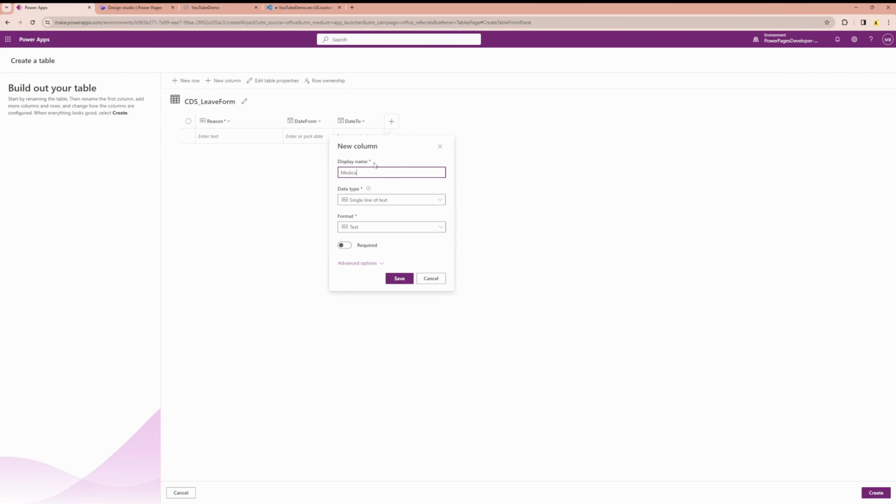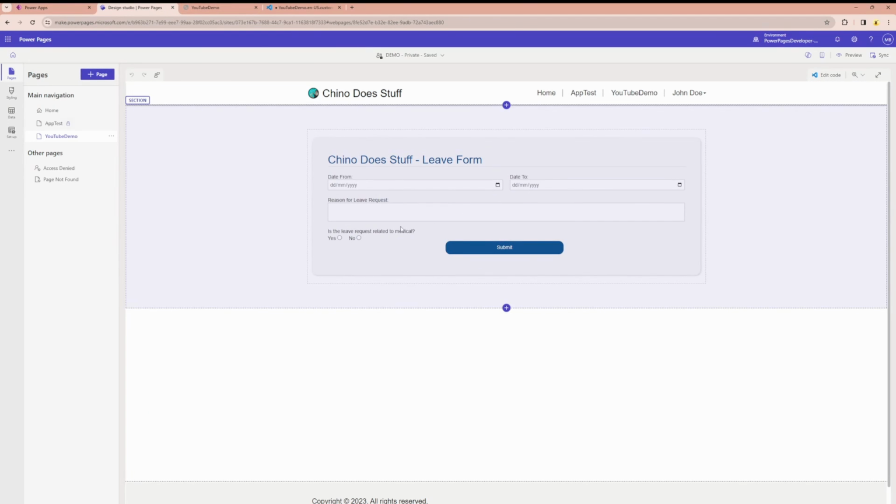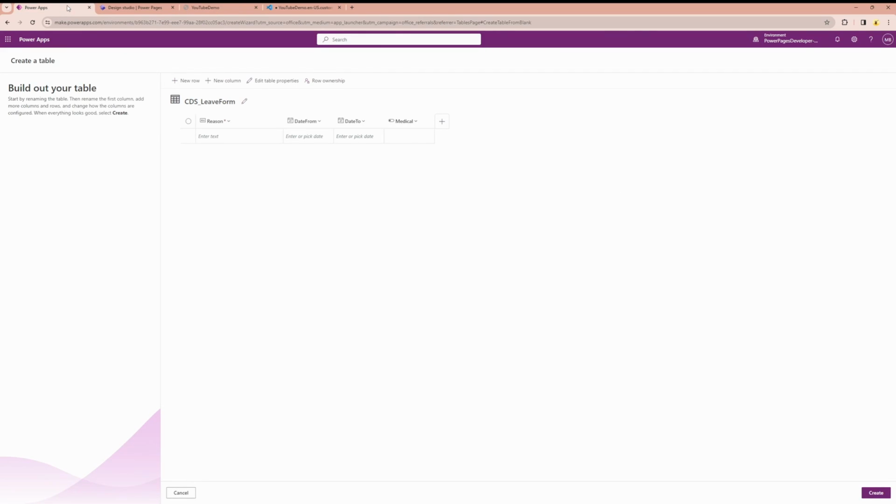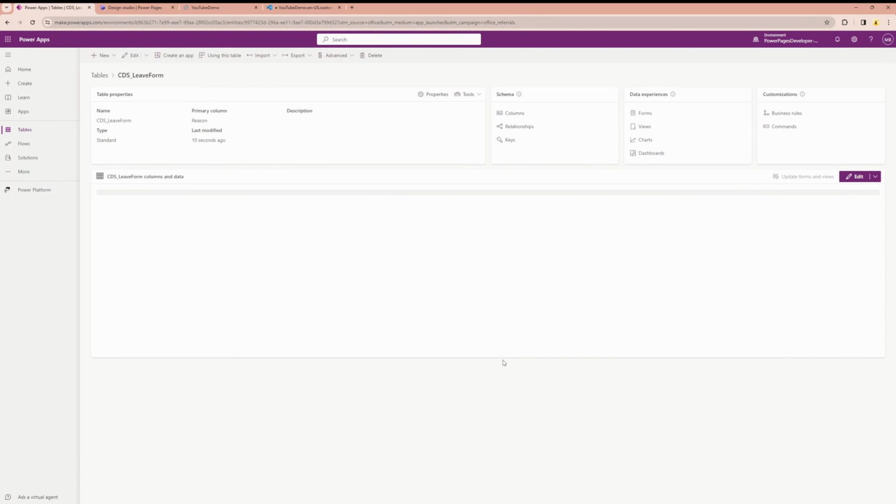Is this medical? We want a choice column, and we're just going to have yes or no, and we'll have it default to no. Now, is that all the fields for our form? Date from, date to, reason, and medical. Cool. Let's go back to Power Apps. Let's click create. So now we have our CDS leave form.